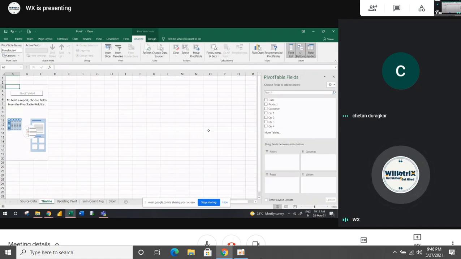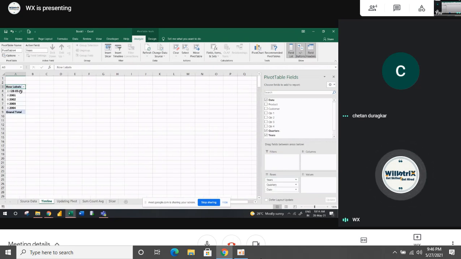First it will be blank. So date, I will take in a row. You can see the date is showing only in one second here. It's a problem in search, I guess.